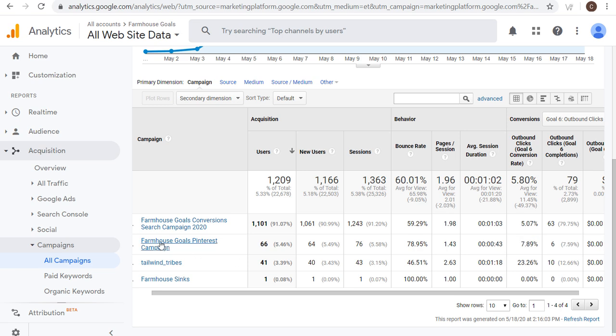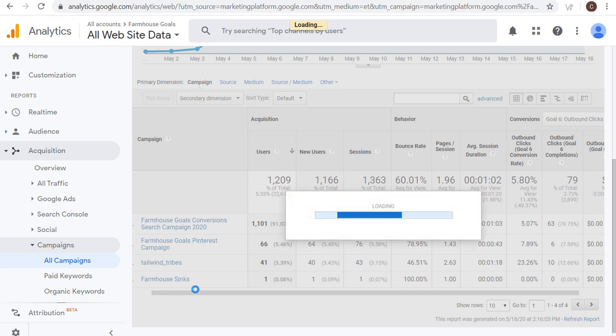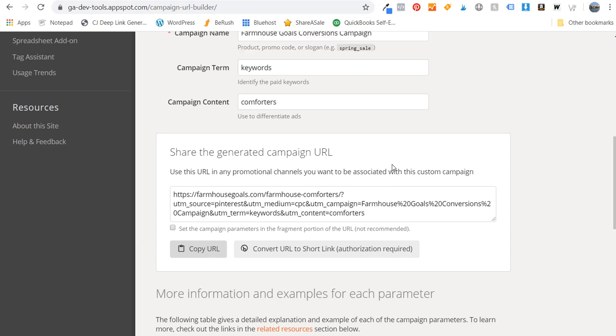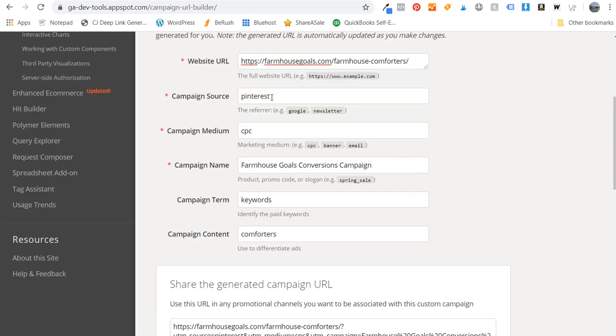Now, if we click on the Farmhouse Goals Pinterest campaign, it's going to bring up the source and the medium. So Pinterest and CPC. Coming back over to the campaign URL builder: source, Pinterest; medium, CPC. You can see the campaign name was Farmhouse Goals. The other one was Pinterest campaign. So our new one is going to come in as a brand new campaign, Farmhouse Goals Conversions campaign.